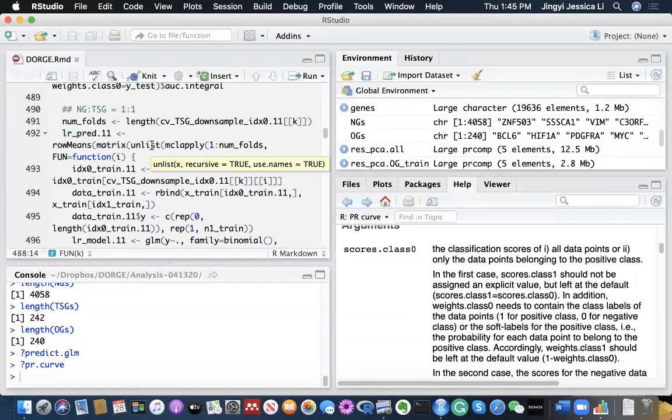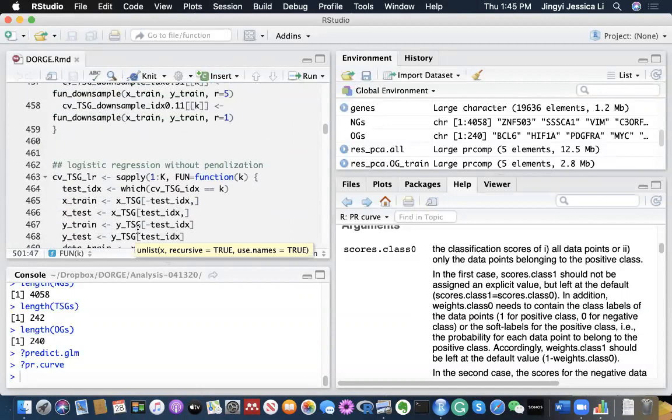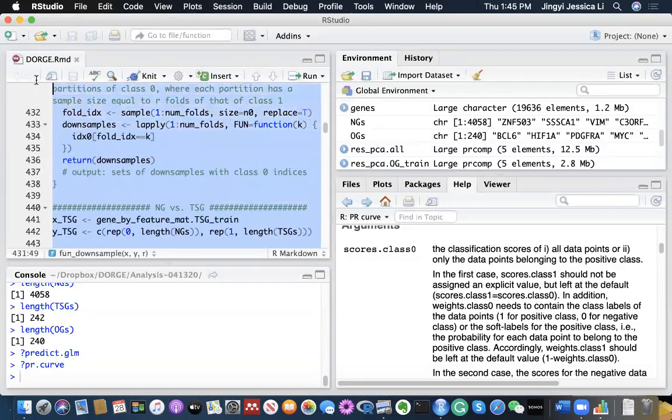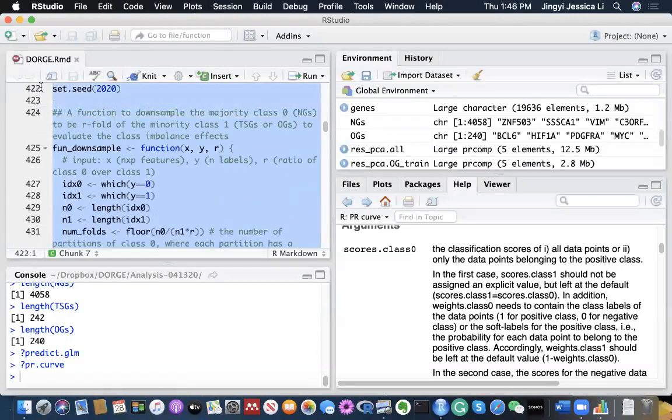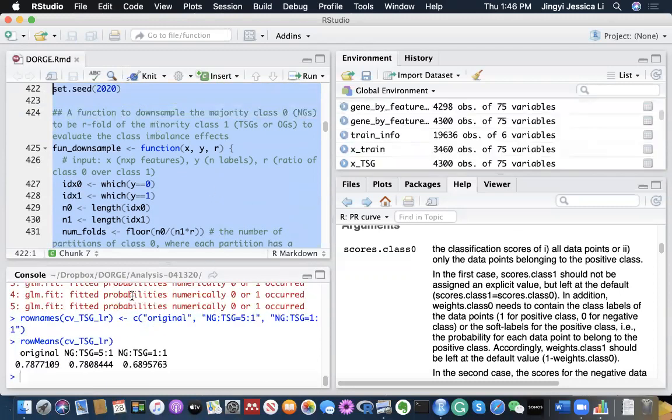Okay, so that's all for this part. And then I'm going to return 3 areas under the curve. One for the original ratio, one for the 5:1 ratio, one for the 1:1 ratio. And let's look at the results. So I'm going to run everything in this chunk, so we don't miss anything. I think I should start from here. So let's wait a little bit so we can see the results.